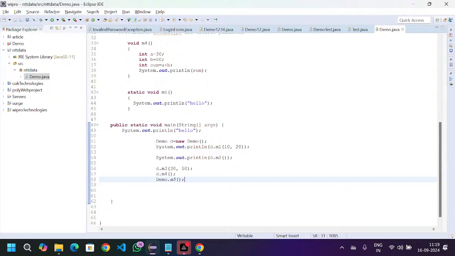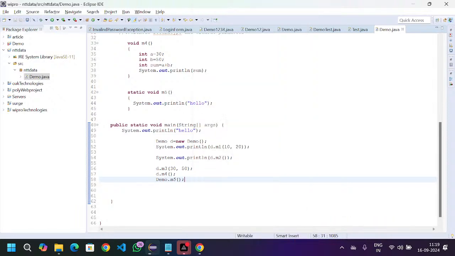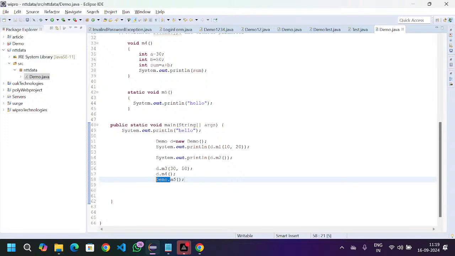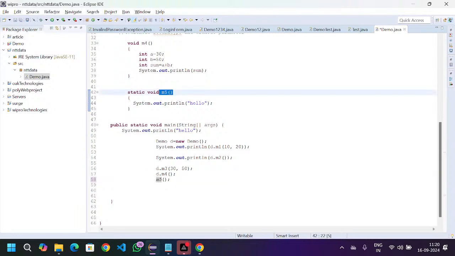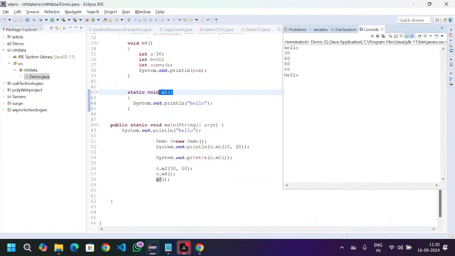Now, if I run this one, I can display the result in the console, right? And directly you can call m5 also. Why? Because it is in the same file, right? If the static methods are in the same file, then you can directly access them. That is one way, and you can access with the class name also. Now if I print this one, I can get the result.